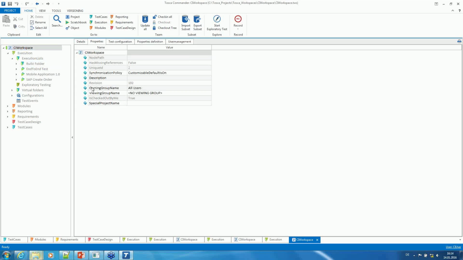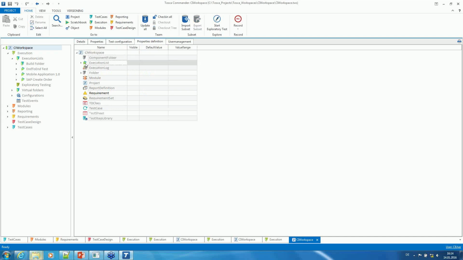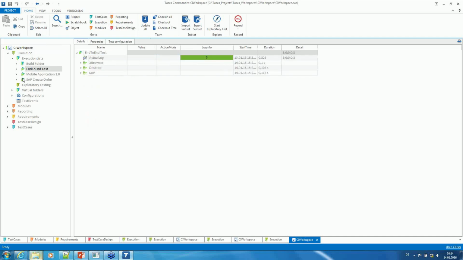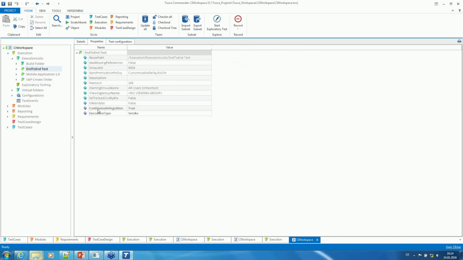Next step is we have to flag the items we want to execute. How is that done? Well, it's the same approach. We go to the properties definition and add a flag property to execution lists. This one is called continuous integration. Again, it should have the default value false and the value range true and false. And if we've done that, we go back to our items we want to execute. In my case, I've got here 3 existing execution lists, as you may have as well. And I just switch to the properties view and set the continuous integration flag to true.